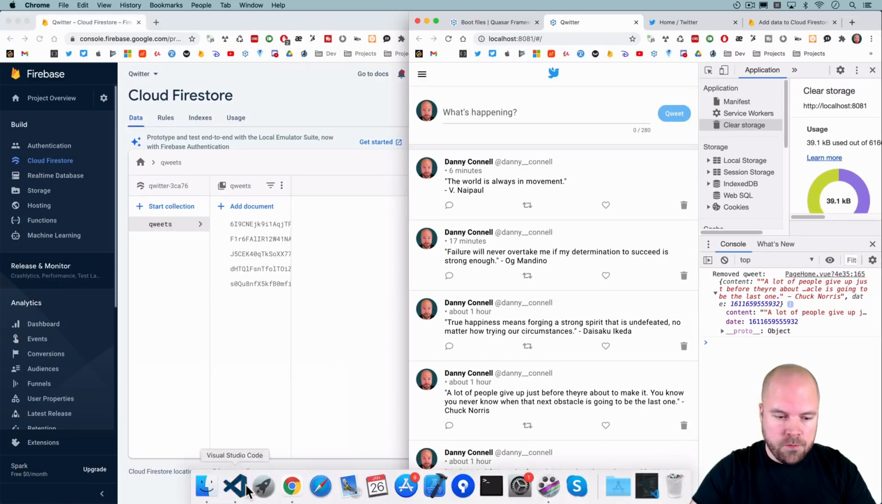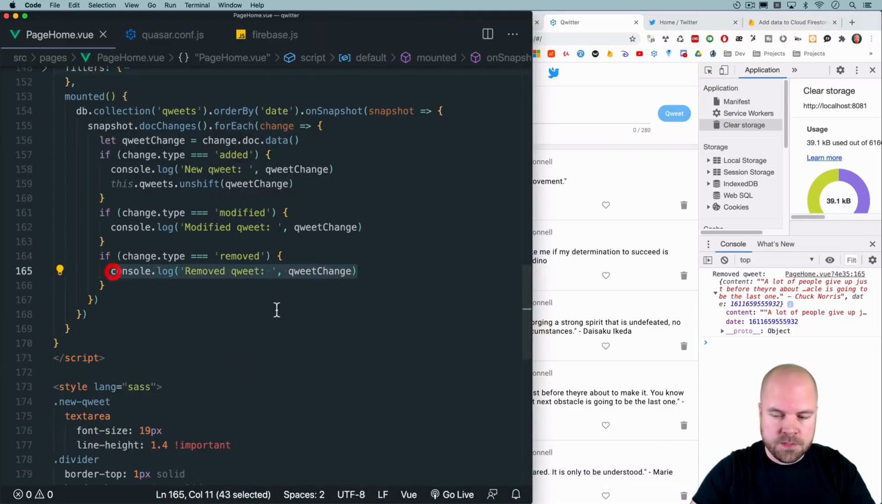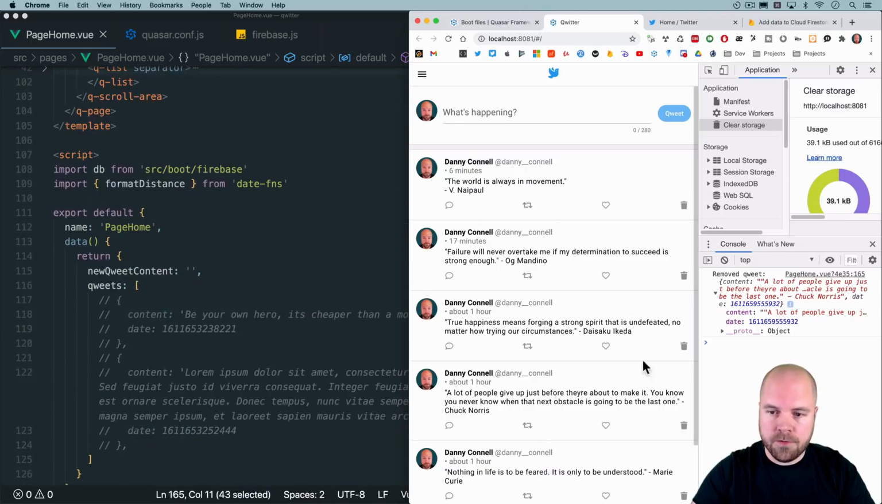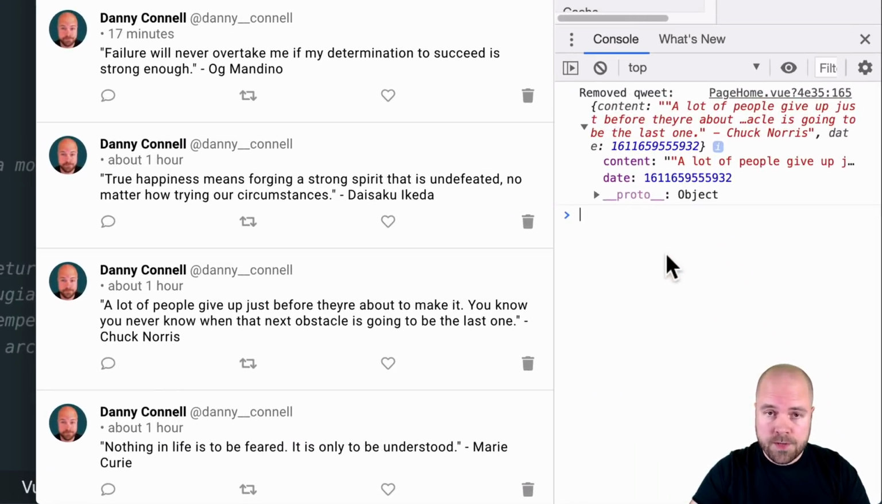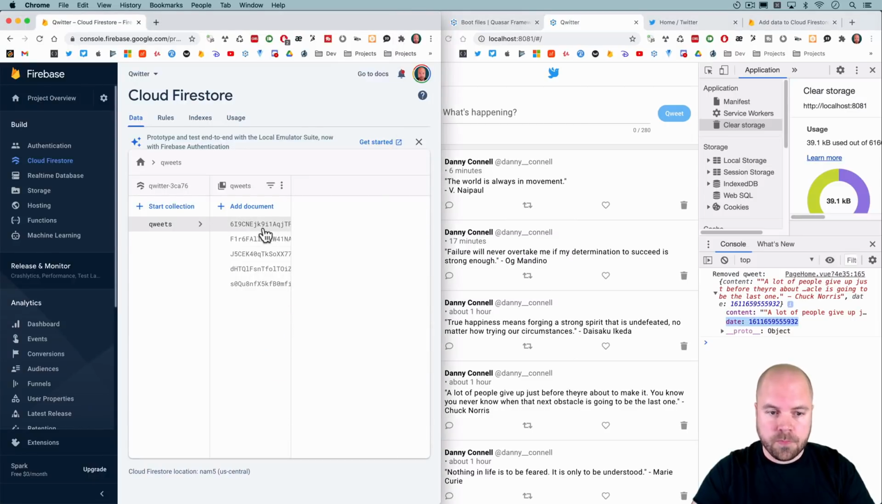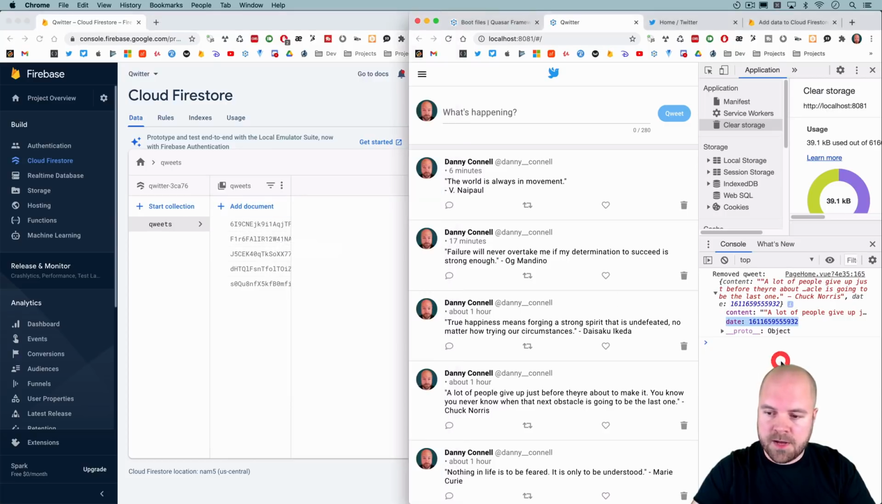So now what we want to do at this point is remove the same tweet from our local tweets array, thus removing it from the view. We could remove it from our local tweets array based on the date property. However, there's always the chance that multiple tweets could have the same date. So it would be better if we could delete the tweet based on these IDs, which have been generated by Firebase, because these IDs will always be unique. But we don't currently have access to these IDs. We only have access to the content property and the date property.